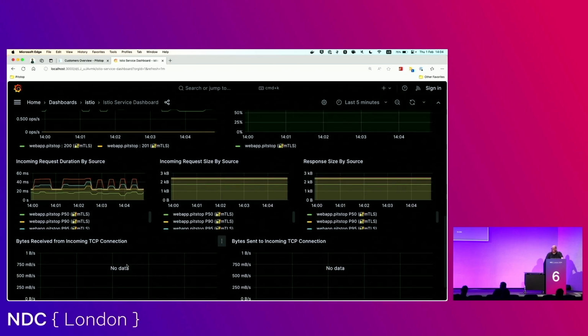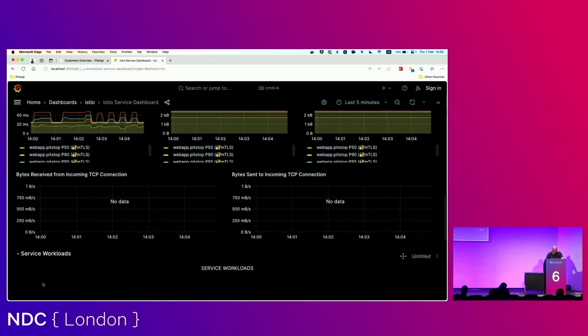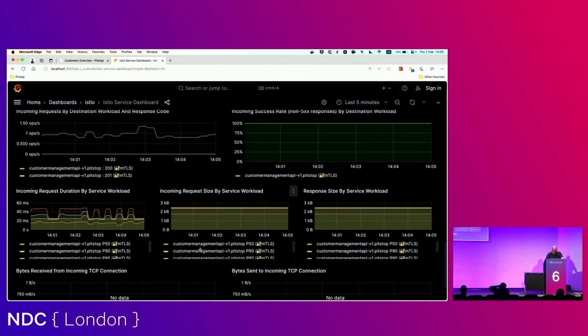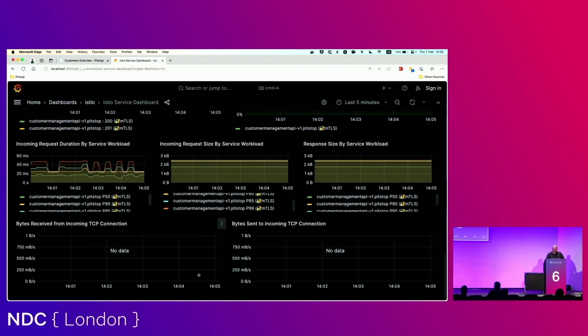So like I said, request duration, request sizes, where requests are coming from, where requests are going to, all those kinds of metrics you can just get without doing anything. I haven't configured anything. This is just the default installation of Istio. And you can also, of course, customize this, but out of the box, this is what you get. So I think that's pretty powerful and pretty valuable.